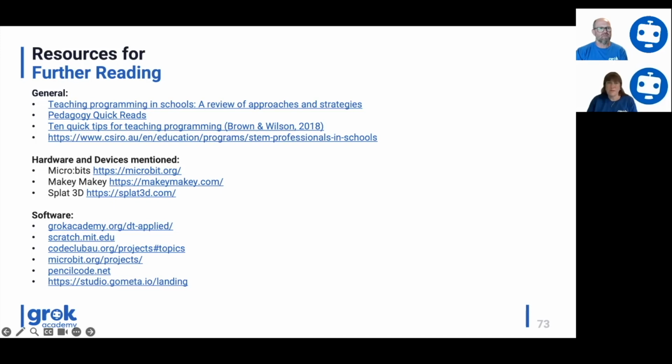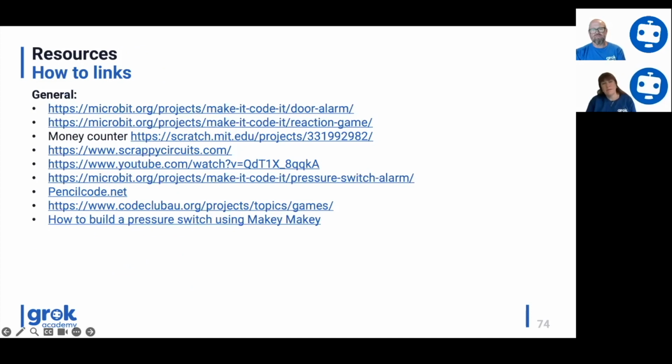Finally, we'll just move on. There's a whole heap of other resources through here that you can click through when you're looking for ideas, and some other skill building for yourself as a teacher. If you want to know how to do some certain things, you can go to a lot of these websites, find out how to do stuff.